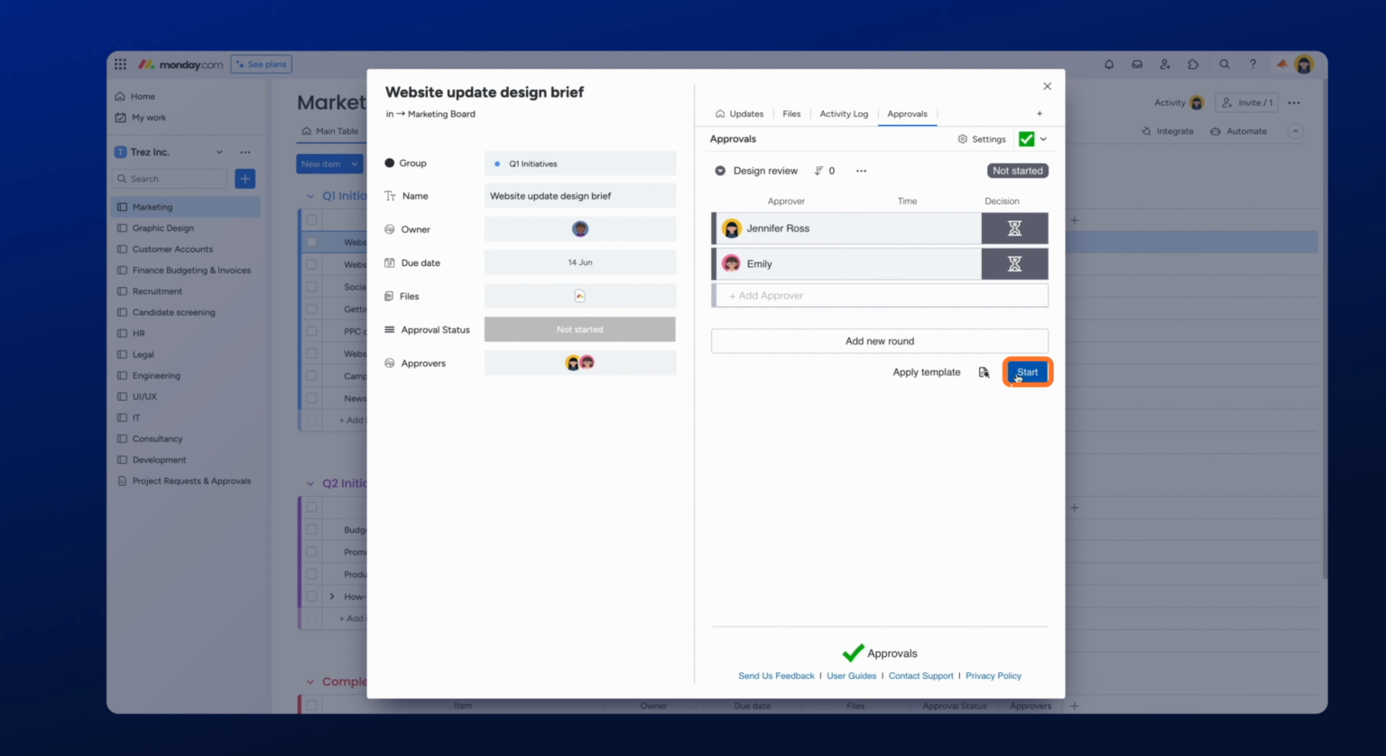The approval status has now changed to Pending Review, and the approvers would have been notified by email and an in-app notification that their approval is required. And that's everything from that perspective. Let's take a quick look at how you approve an item if you are an approver.